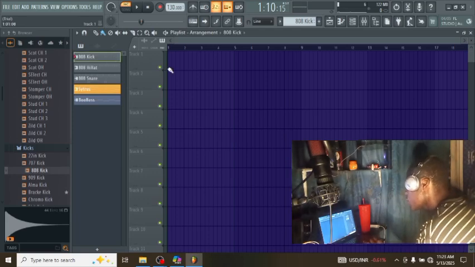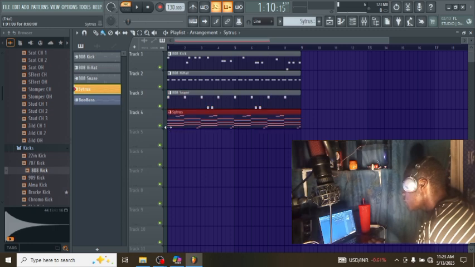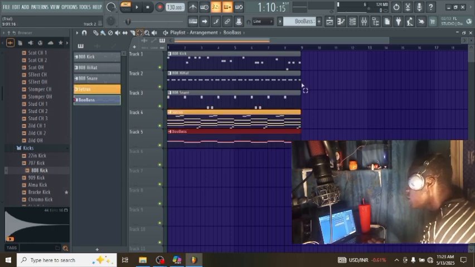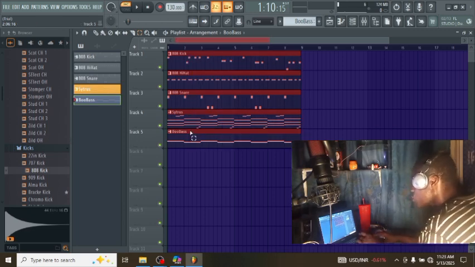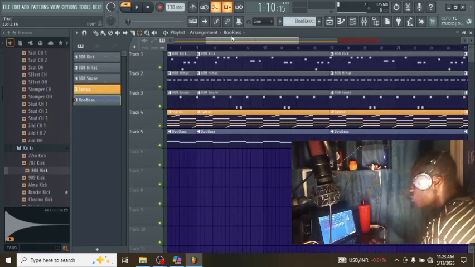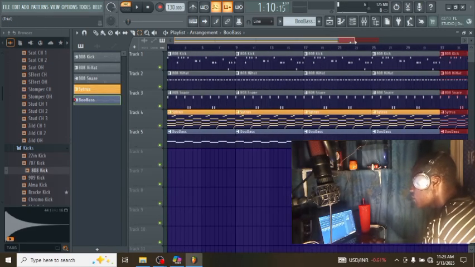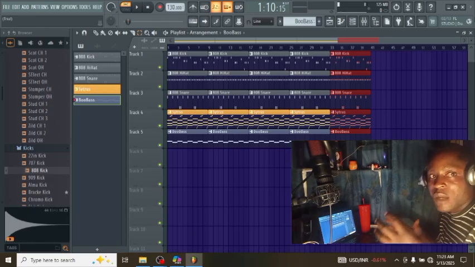I'm going to click on my kick, click on channel 1, click on my hi-hat, click back into my playlist, click on my snare, click back into my playlist, click on my first melody, click back to my playlist, click on my boom bars, and click back into my playlist. After that, I will highlight to the left, press Ctrl and B several times to extend my beat. Press Ctrl and A to highlight, Ctrl and B several times.